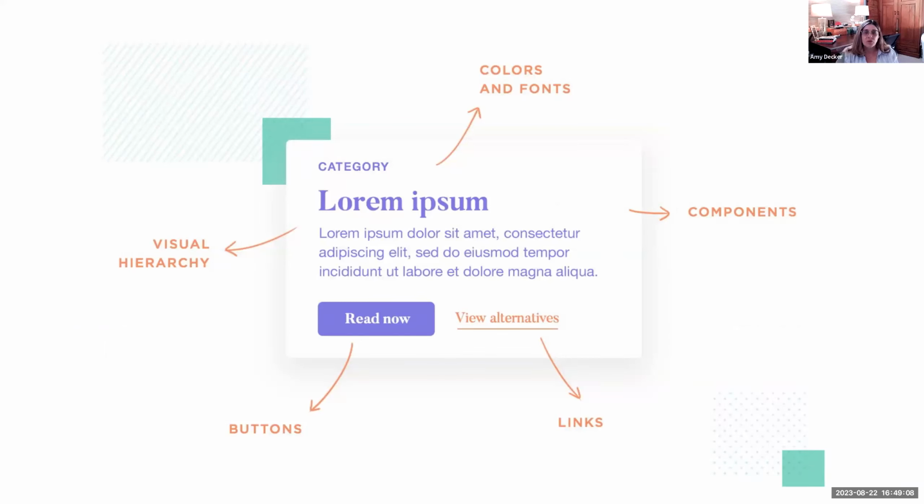So here's an example of UI: colors and fonts, components, visual hierarchy, buttons, links. All of those things are choices you're making for the interface design of any product or service that you're using digitally, whether it's an app or a website.